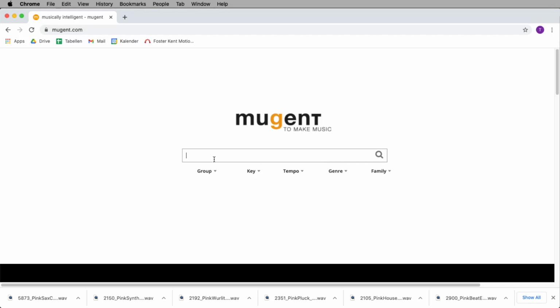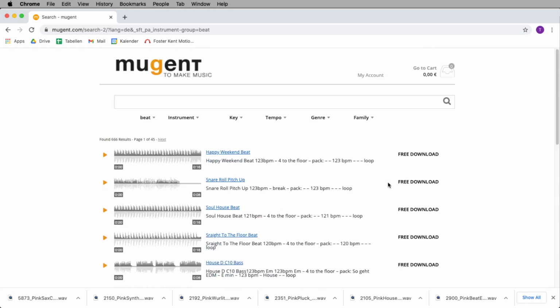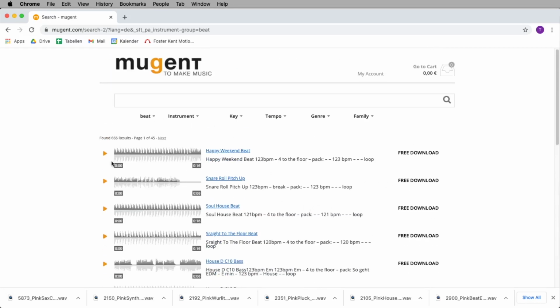Here in MUGENT, you can search with text for everything, and you can use these menus. So the first thing I want to show you is, let's go to beat, and immediately you find here a lot of beats. Let's listen to one. They all sound amazing, like what you hear in the charts or in the big club tracks on Ibiza. And with one click, you can download them, what is amazing.